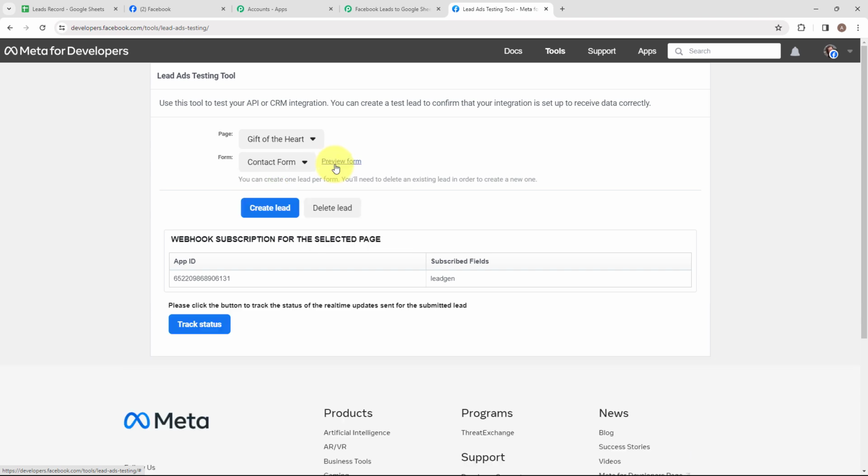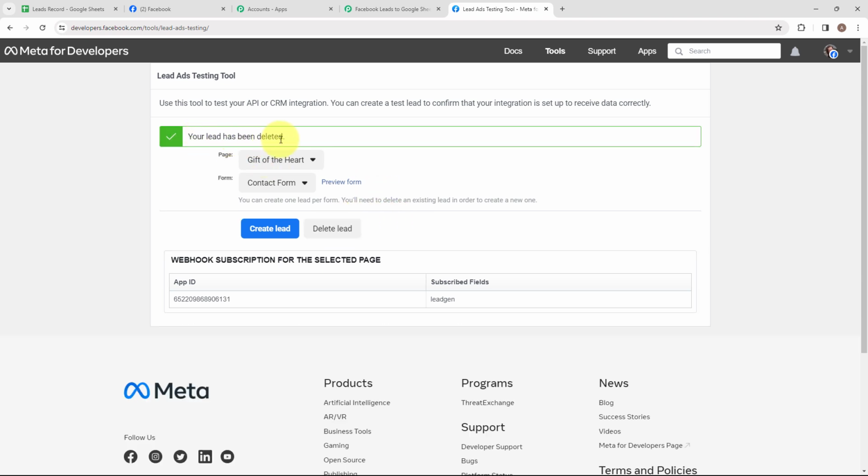Now before clicking on this preview form, we need to delete our old lead by clicking on this, as it says you can create one lead per form. You will need to delete an existing lead in order to create a new one. So I'm going to click on delete lead, and now it says your lead has been deleted.